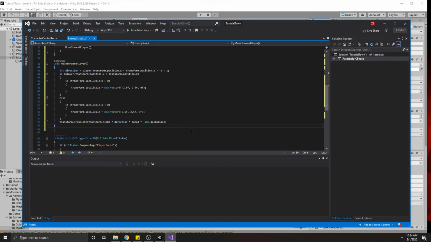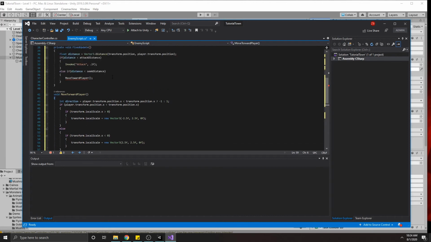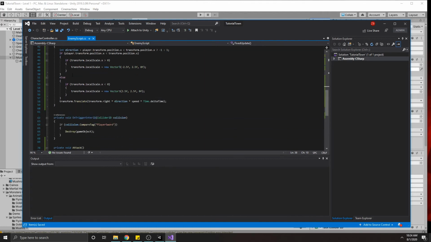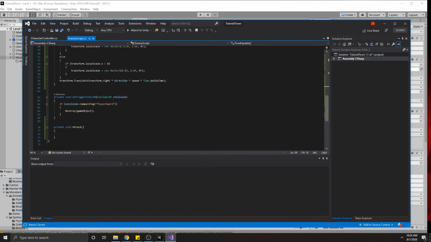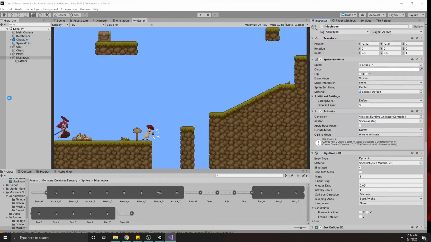So now our character will move toward the enemy. Maybe I spelled something wrong. Yeah, I did. Move toward our enemy if he is in range. So let's go ahead and try it out and see what it does.